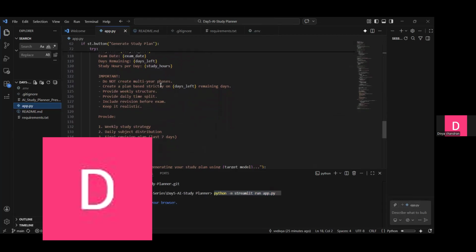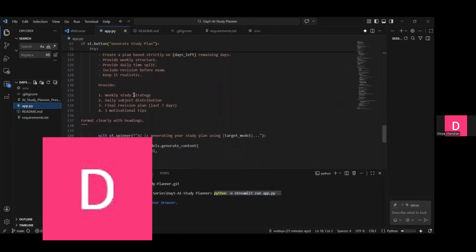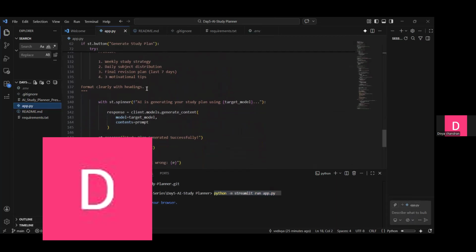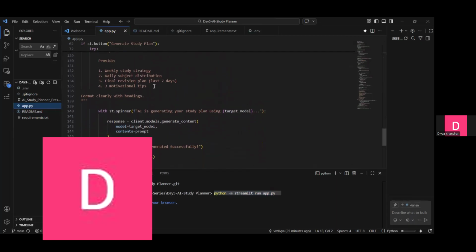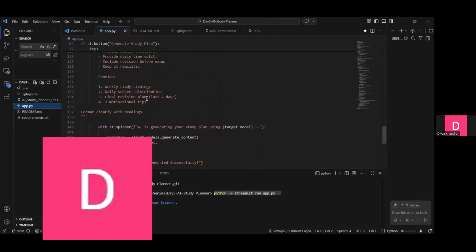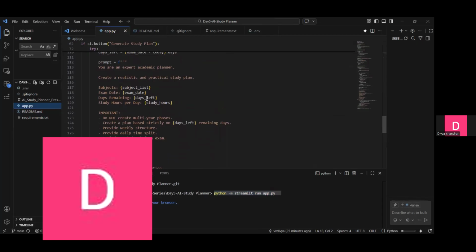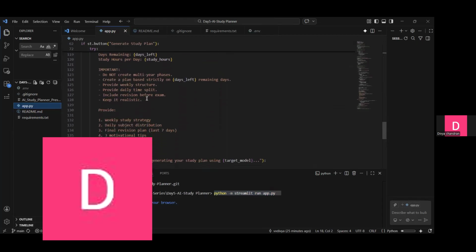Do not create a multi-year plan. Based on days left, provide a weekly study plan, daily subject distribution, final revision for 7 days, and a motivation theme. All those things I have given here. If you want to add something, for example, I have 2 hours, divide those hours into 4 slots, or whatever you want, you can change the prompt depending on the requirement and get the desired timetable.